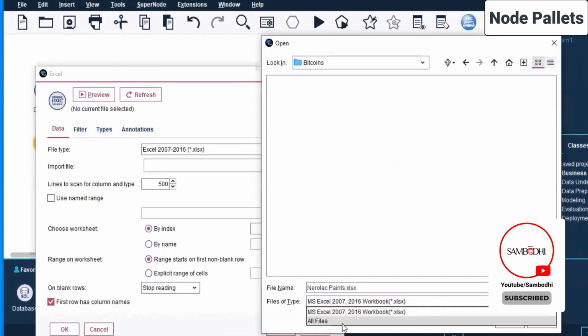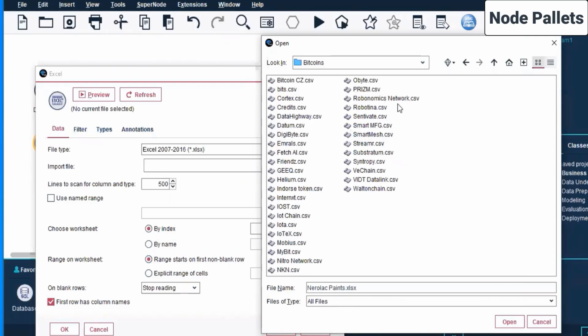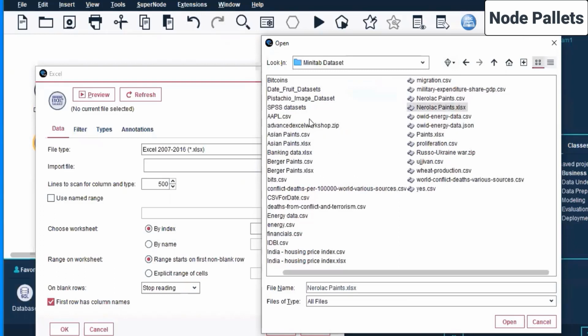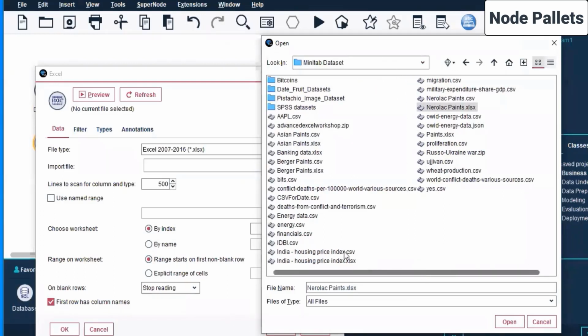So if I scroll on this all files, see these are the CSV file formats that we have, most of them. But we are not going into the CSV file formats. So again, we go back on this, and we are going to select only the XLSX file format. So which ones do we have here? Okay, let us select banking data. Okay, and I click open.